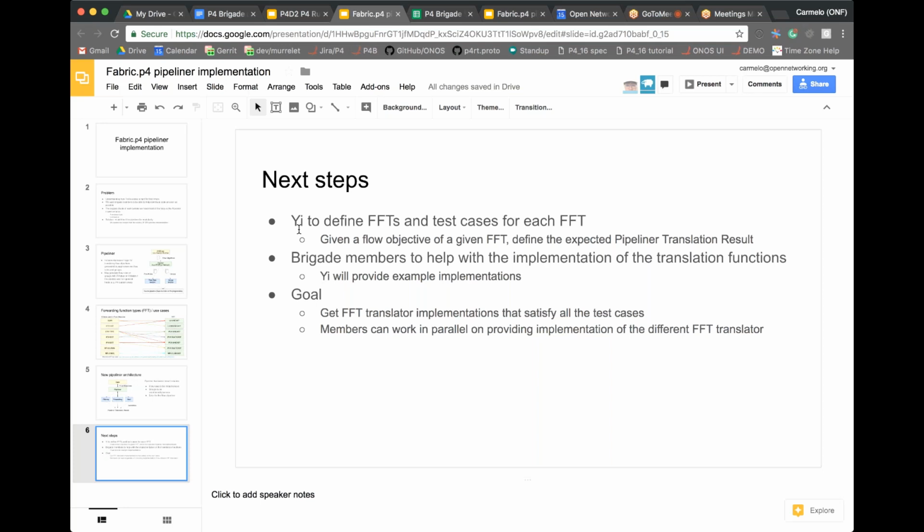So, at least we know what to expect, the entries to install on the table to support different use cases. Once we define the unit test, so the test cases, we also provide some sample implementation for some of these translation functions.